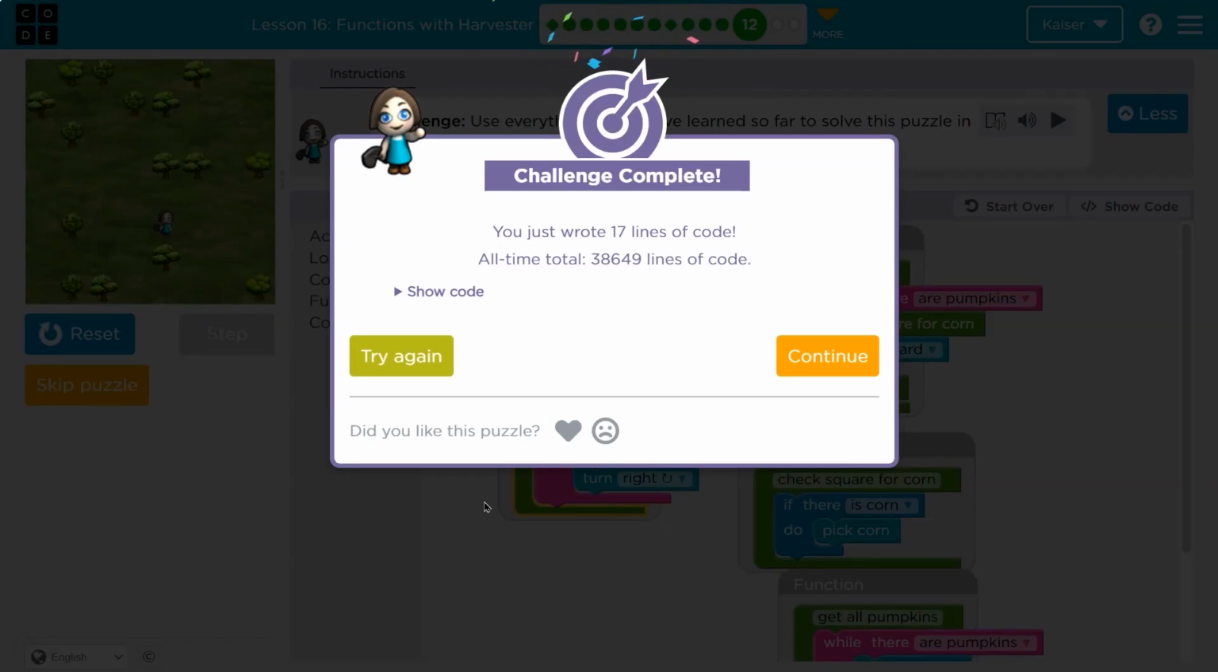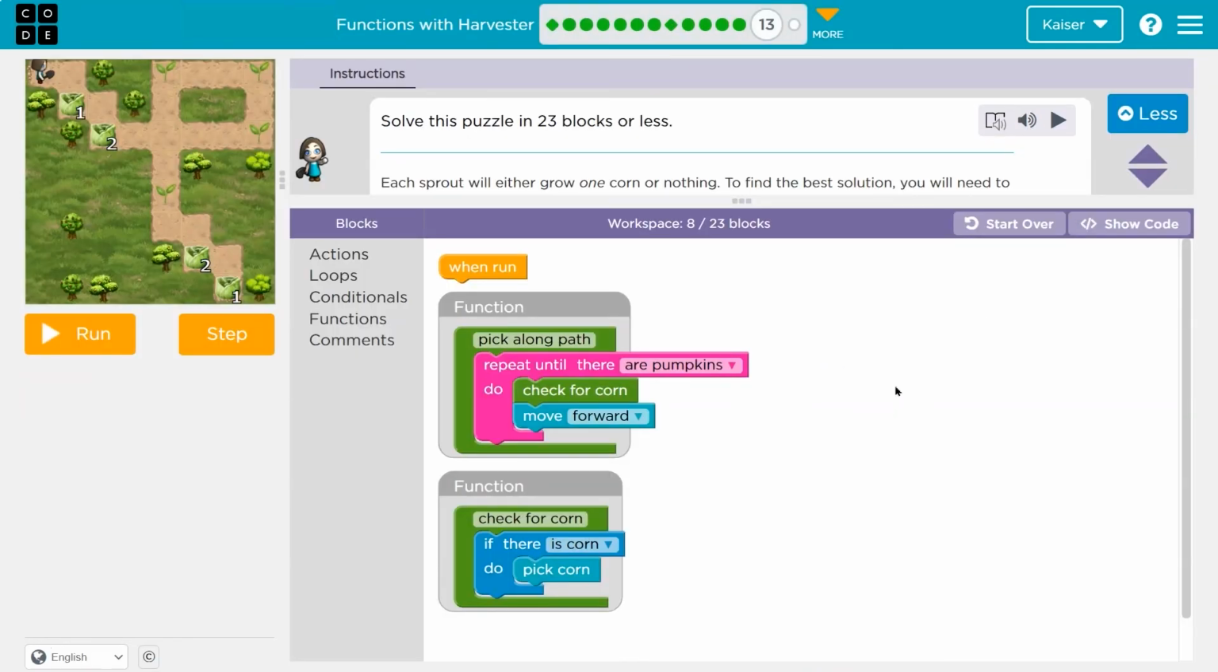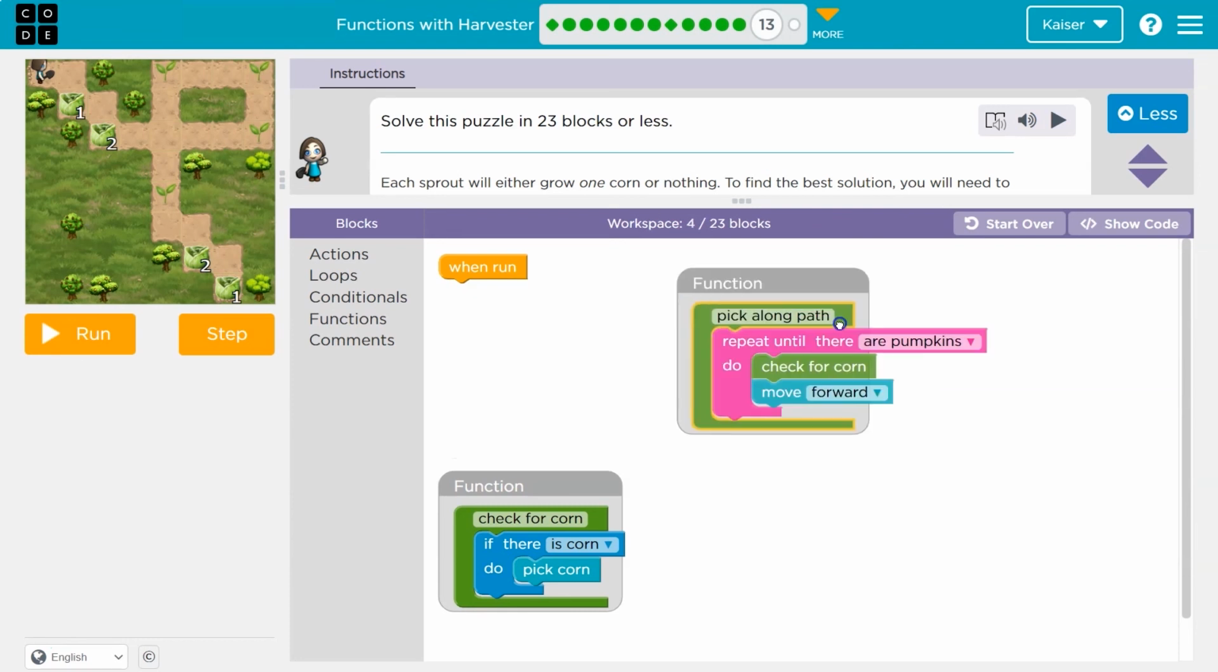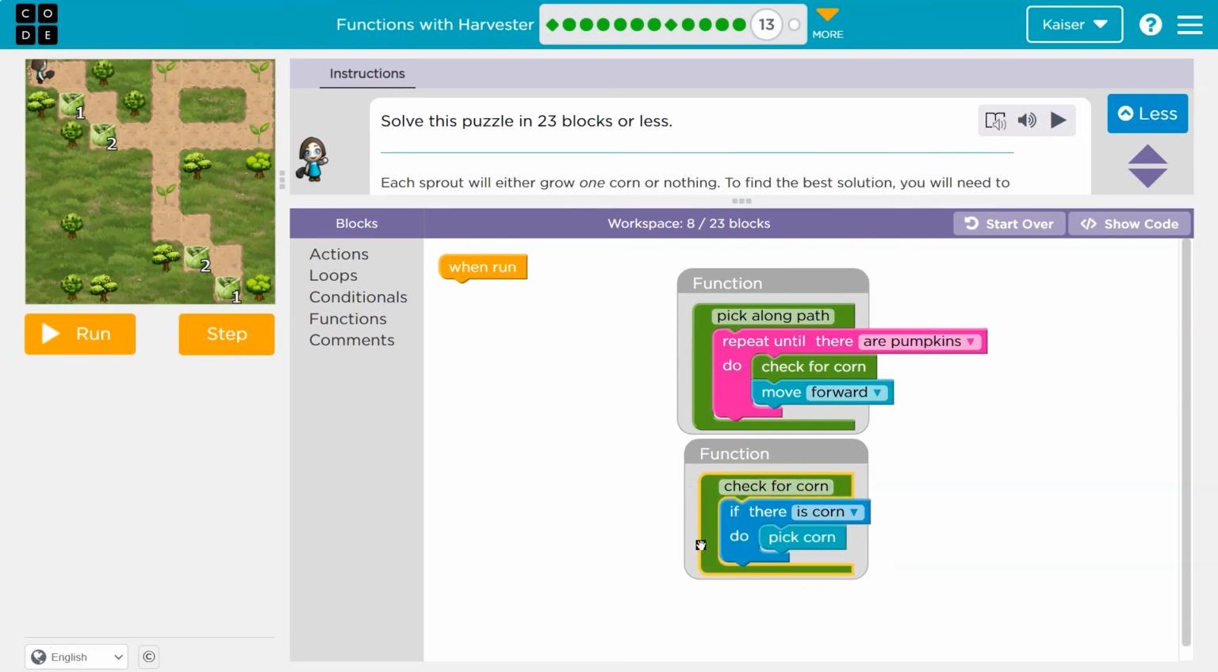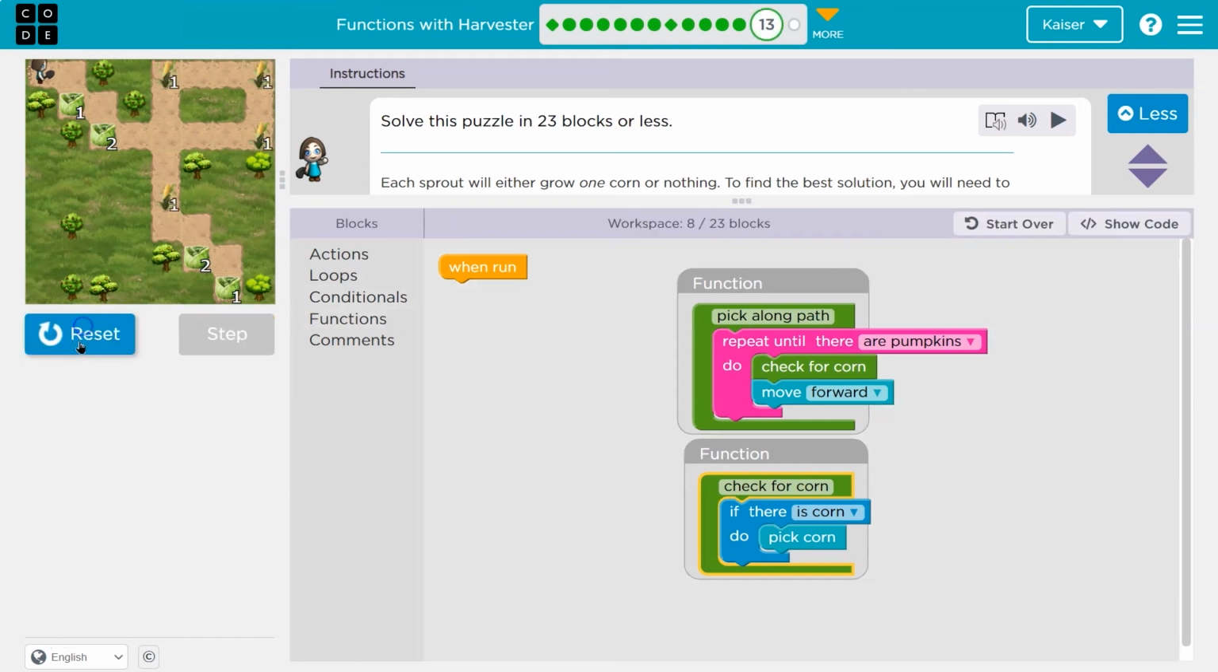We did it! Onward. Alright, solve this puzzle in 23 blocks or less. So we have pick along path. Ooh, this looks hard. Alright. What am I going to want to do? I'm just going to start throwing down code. Let me run. Does it randomize stuff?